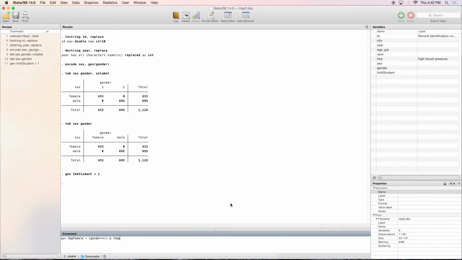Cool. So now I can do the same thing here. Equals equals 1 if high blood pressure is equal to 1. So now we have just created that. And what this is going to do is look for everyone who is a female and they have high blood pressure.